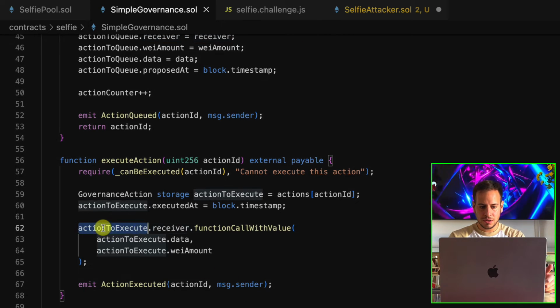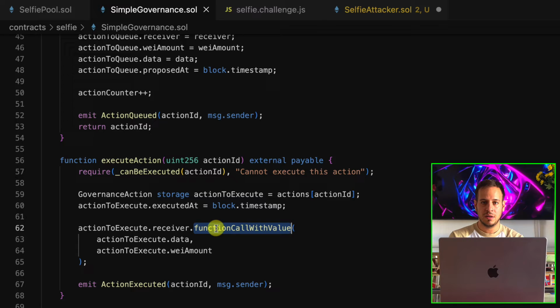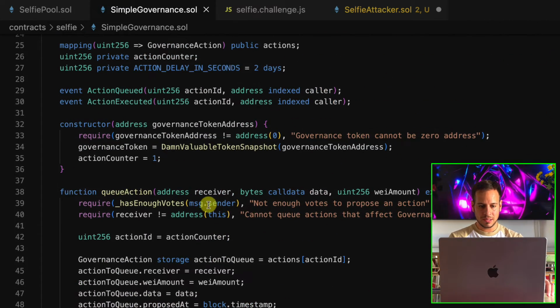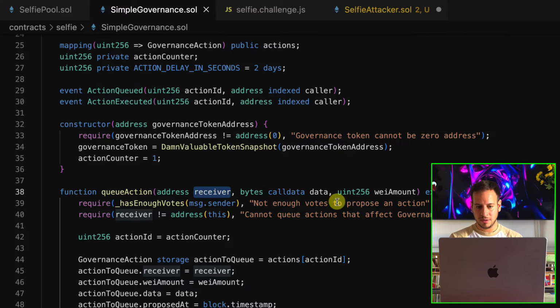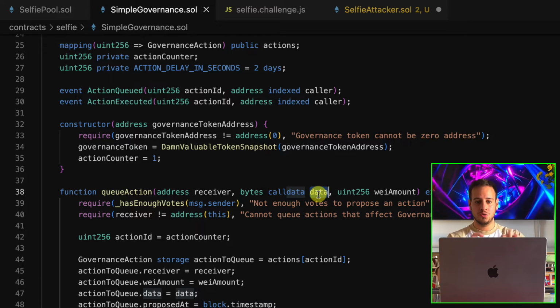Then in the execution, you can see that it simply calls the low-level function call with value, and it sends the data, the amount, and the receiver. So it's called receiver.functionCallWithValue. Basically, this is the smart contract that will be executed. This function will be on this smart contract, and this is data that represents the function and the parameters, the values that we're gonna send through the function.